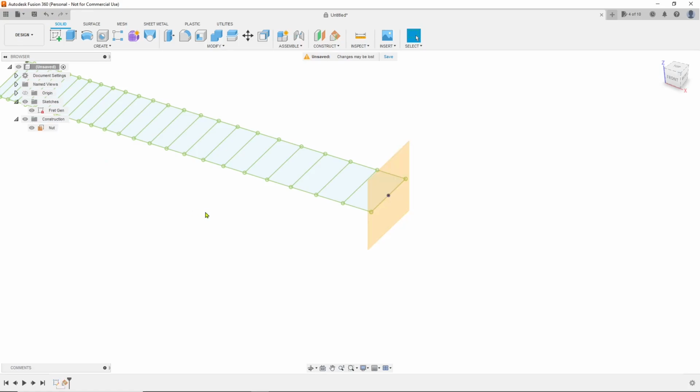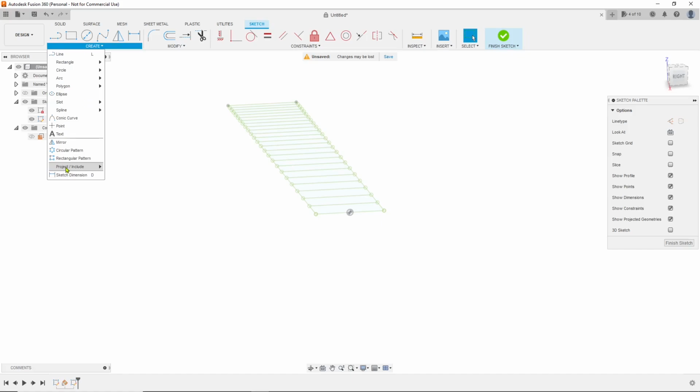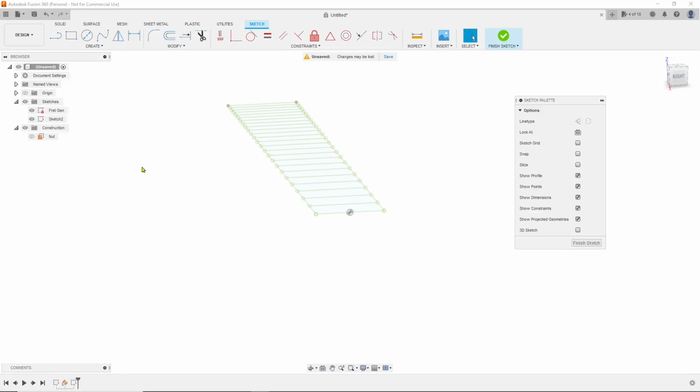Now I want to create a sketch on that plane. You can either right click on the plane, or you can right click over here. It doesn't matter. Create sketch. And now I'm going to use what's called project, and you go up here to create, and down here project include, and over to project, and you can just hit the P key on your keyboard.